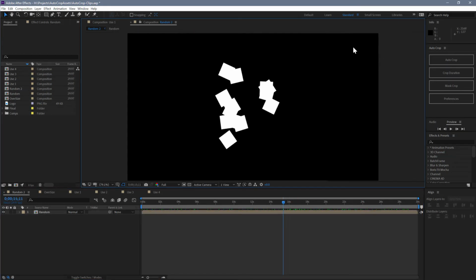And one thing to keep in mind when you're using crop duration is that it actually does have to fully render each frame in order to get the 100% accurate results. You can choose different options if you'd like, but in order to get 100% accurate results, it will have to fully render each frame to get the proper values. So just keep that in mind if you're doing something that's a little bit more complex.